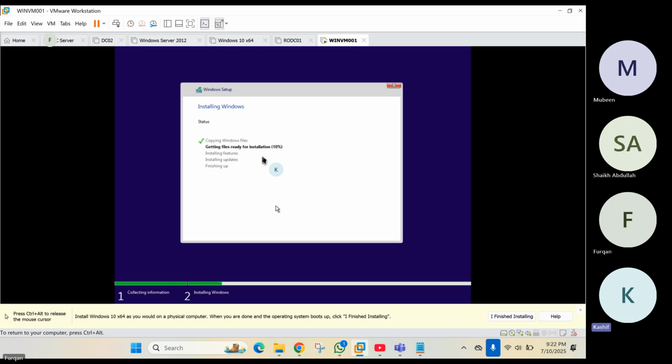You can power off the machine when you see the initial configuration, when the machine is ready. So make sure you do not log in, because if you log in, then you will have to build the machine again. Okay. So Mubin and Sheikh Abdullah, you also don't log into the machine when the machine is ready.